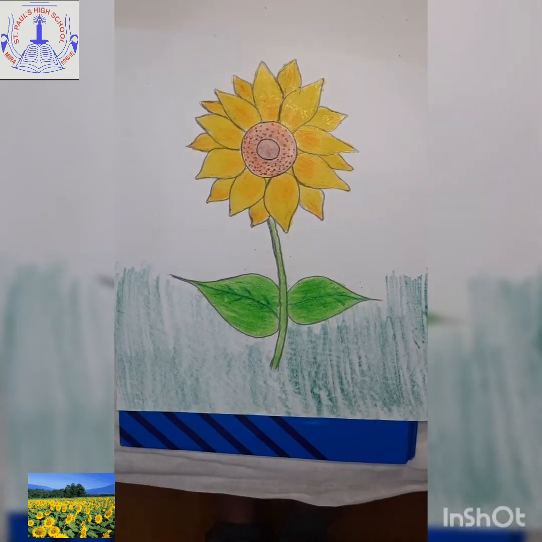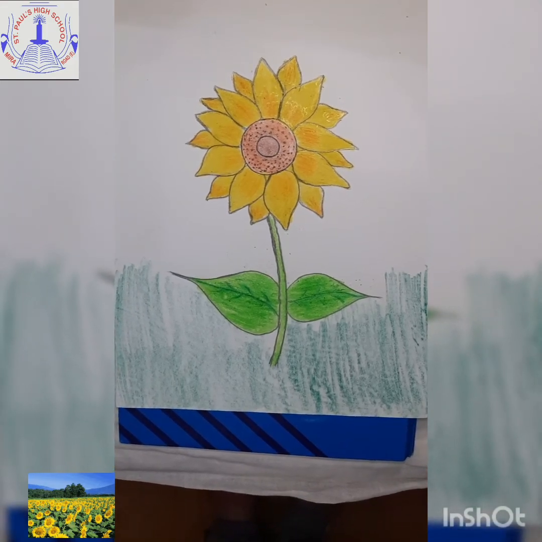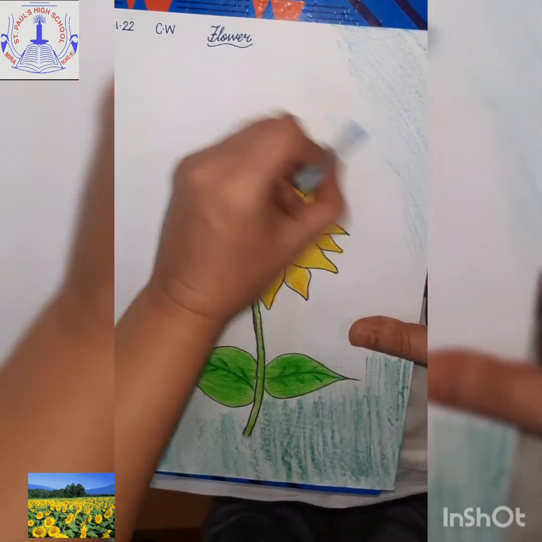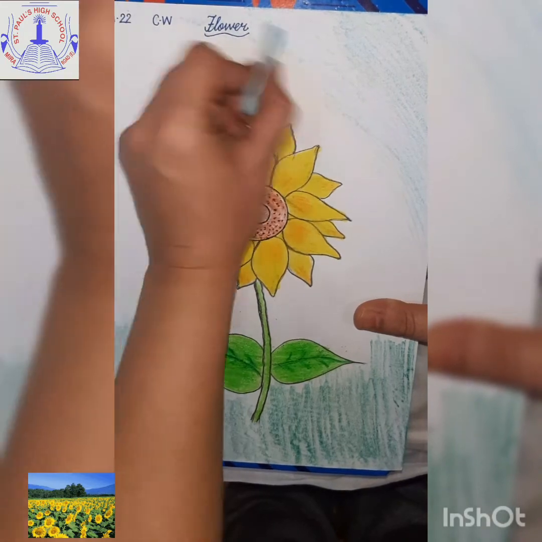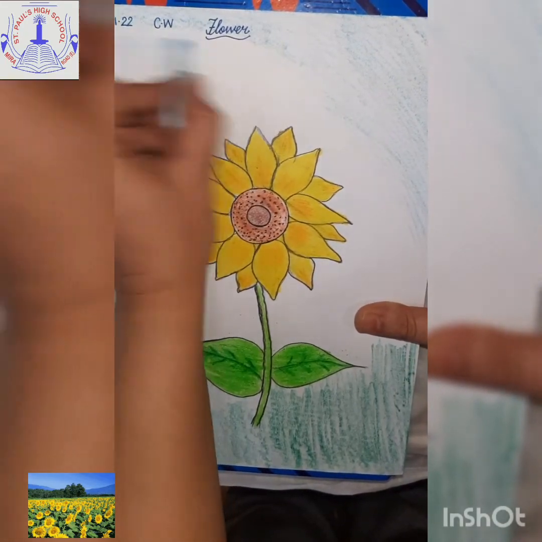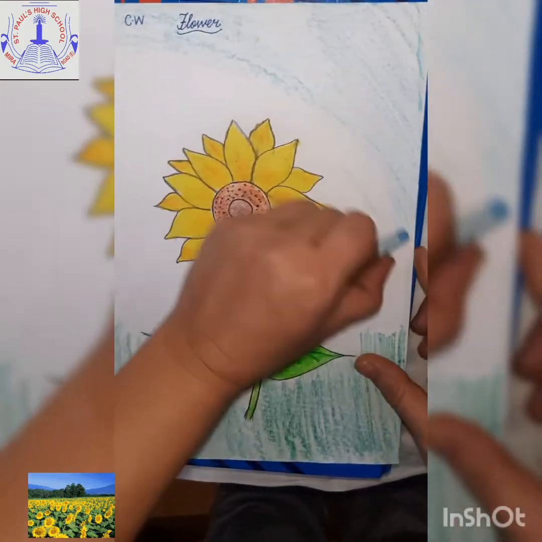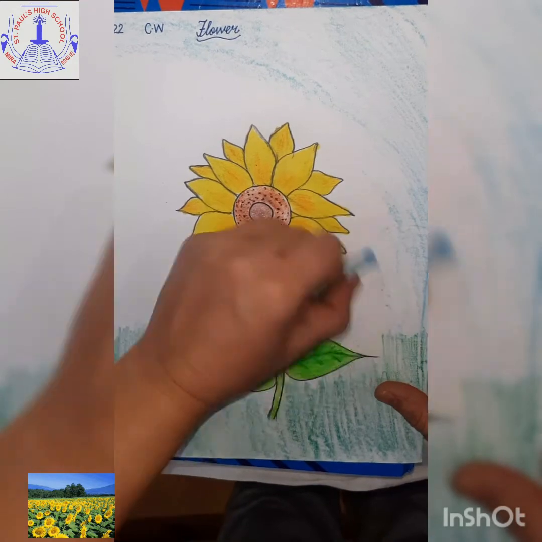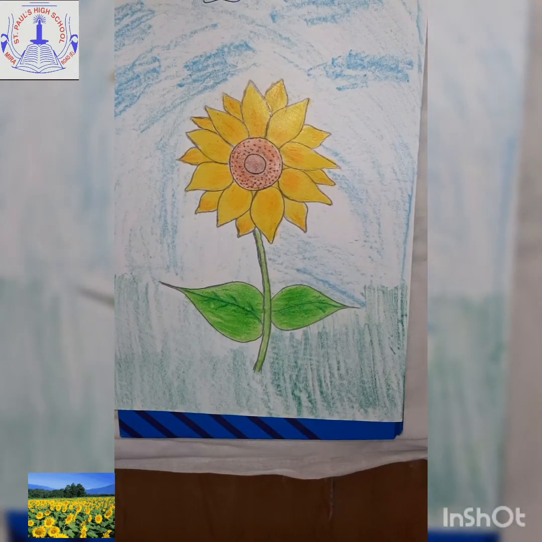So children, as you can see, the outline is done, and down part I have given the shading of dark green color to give the effect of grass and garden, and on top I am just coloring it with light blue color to give the effect of sky. As you can see, it is really looking very beautiful, isn't it? So children, here our flower is done.